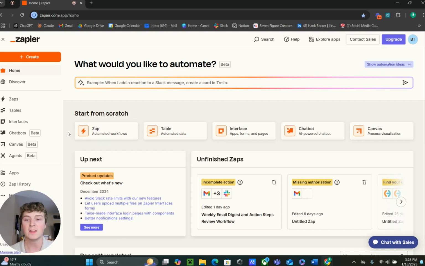Like I said, the Zap is going to be the main thing that you're going to be messing with today. But then you also have things like tables, which can go into Zaps, same with interfaces, chatbots, and Canvas. A table is just an automated set of data that you might have a Zap put information into, which can then be used again back in the Zap. Interfaces are where you can create your own little apps, have it create forms for you, and even pages. Then lastly, you have the chatbot and the Canvas.